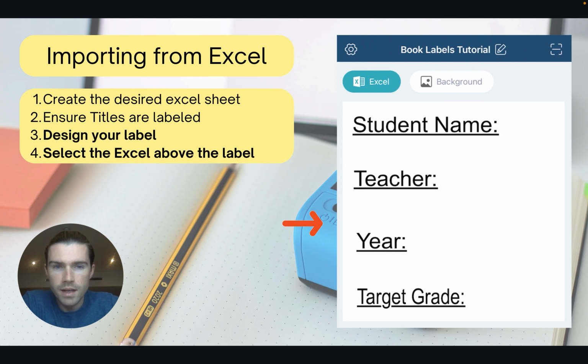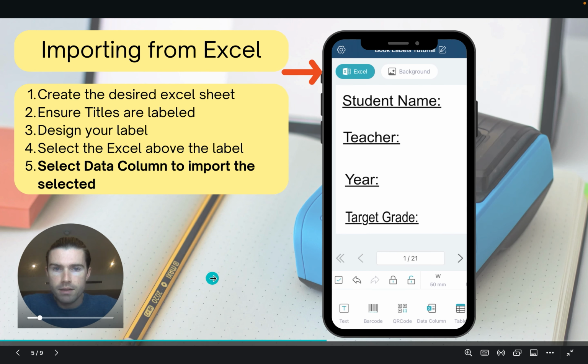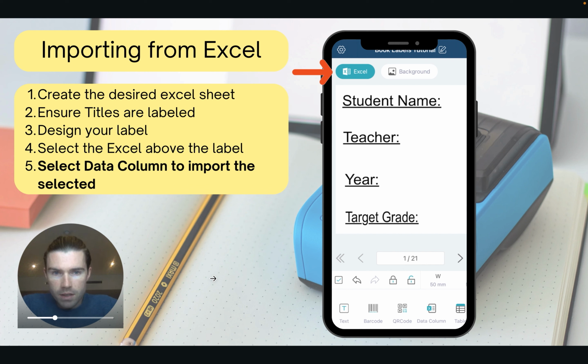Next, you can design your label. So for example, here I have my student name, teacher, year, and target grade. I've left space because there's going to be variables changing like name and target grade, which I'm going to put in a little later.